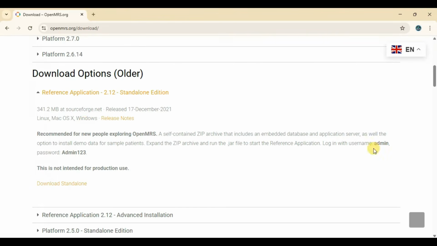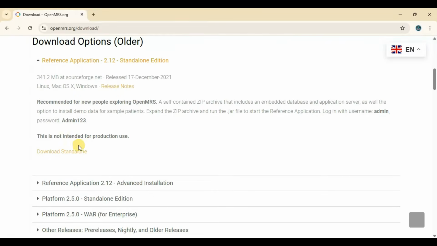Alright, one important thing that we are going to note, if you can open a sticky note or maybe just write it down. Once we start up OpenMRS, there will be a requirement of a username. So the username is admin, and the password is admin123. So note that. Now we'll select download standalone. We click on that.